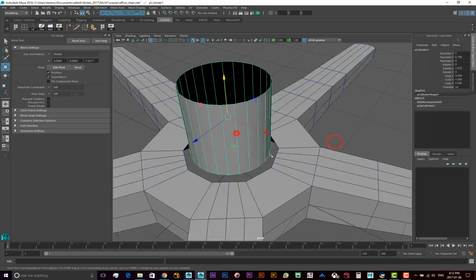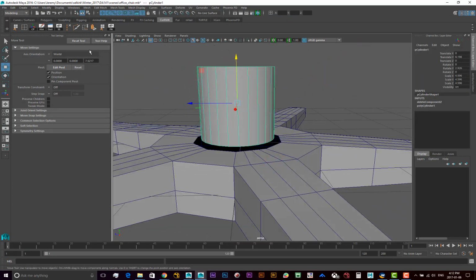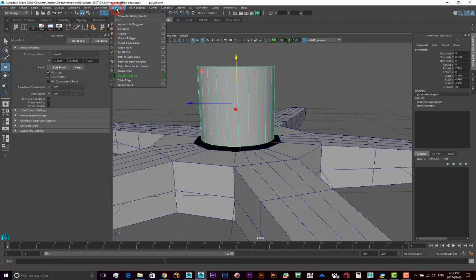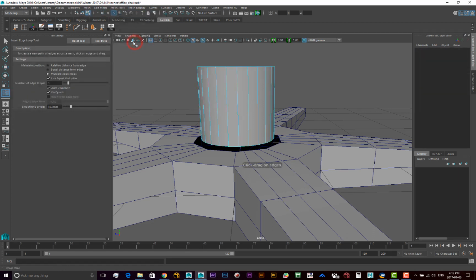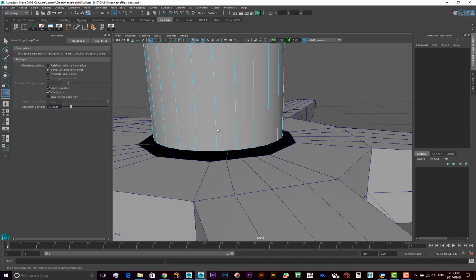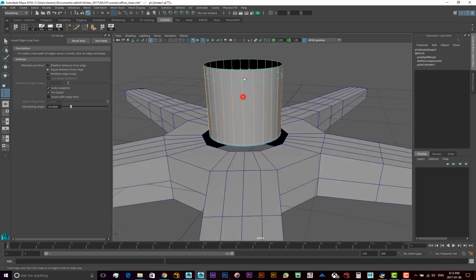Next thing we're going to do is we're going to make a couple more edge loops. And it's always good to do this. I'll show you what I mean. So I'm going to go to Mesh Tools, Insert Edge Loop. And instead of using the multiple edge loops, I want to go equal distance from edge. And now when I click, I'm going to click and hold. And now I can move this new edge loop it's going to make anywhere I want on this geometry. But I want it close to the bottom, like that. Something like that. That should be good. I'll do another one for the top, just for giggles.